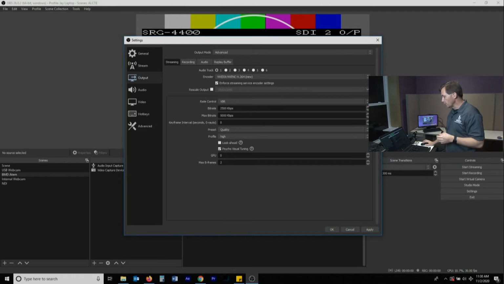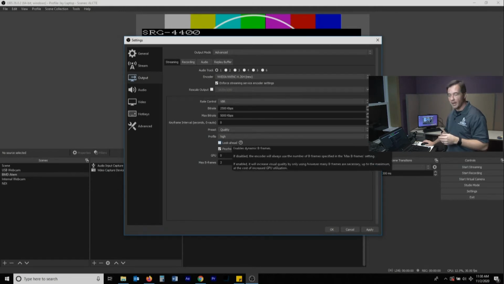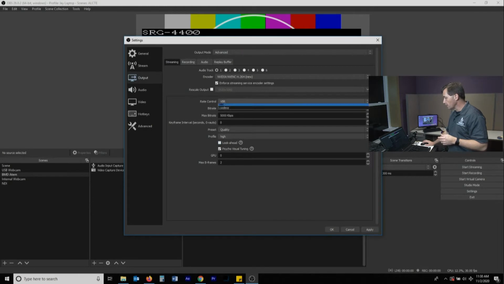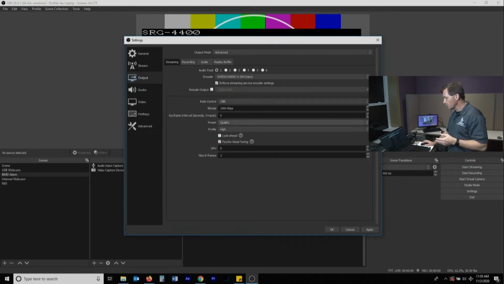And you can see it gives me a few more options, the main bitrate and then the max bitrate. There's also look ahead, which is kind of interesting. But we'll just stay with constant bitrate because most of the time that's good. You can see my preset is quality and my profile is high, because I want to have a good looking stream.